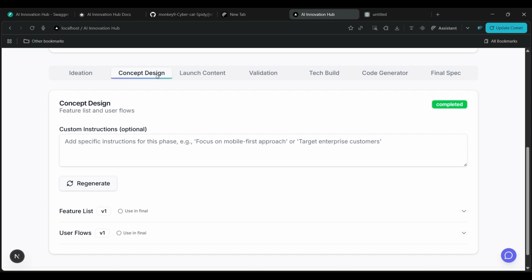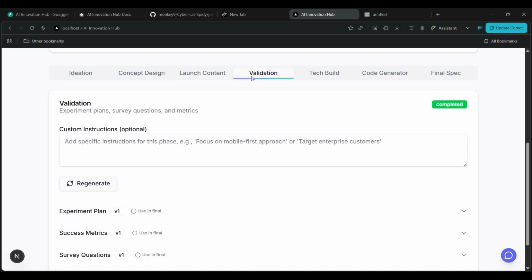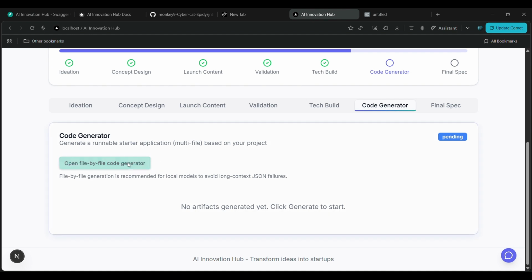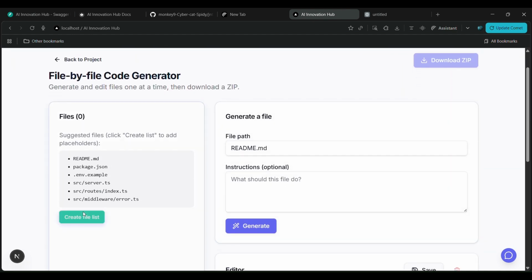After generating ideation, concept design, launch content, validation, and tech build, we can generate sample code files or readme files. This is our create files list.